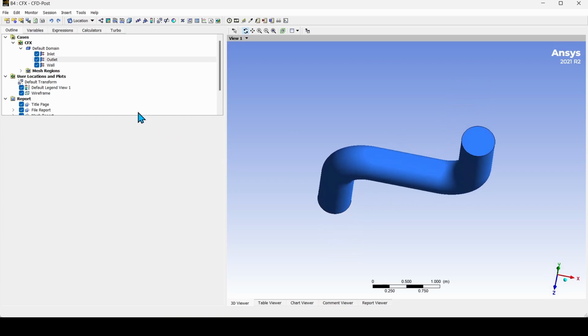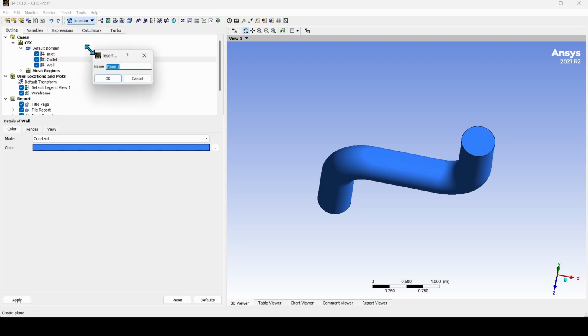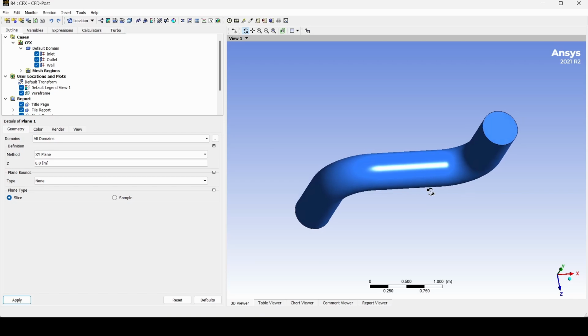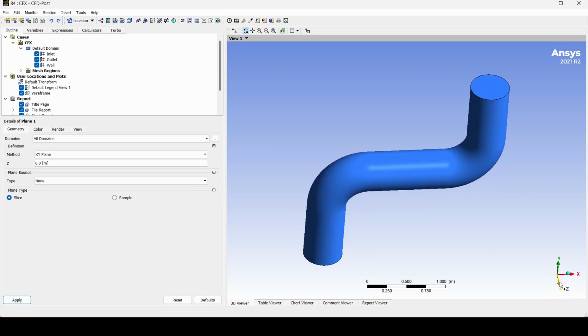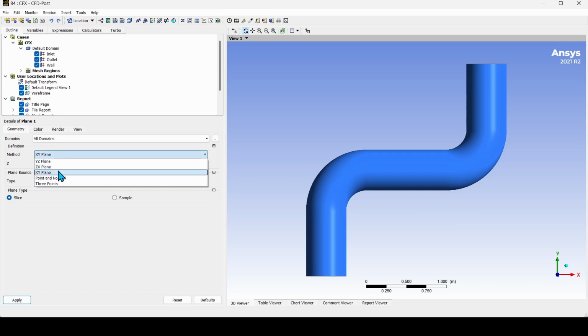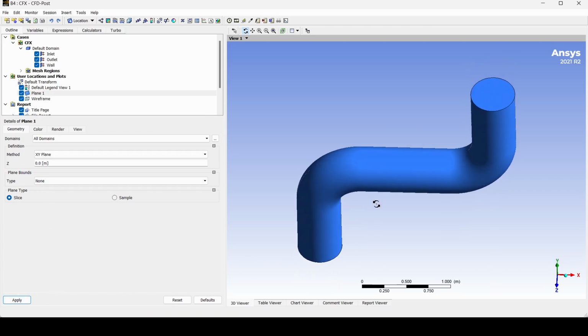This is our domain. At first, let's see the velocity contour. For that, we'll be needing a plane where we can observe our contour. So we'll be inserting a plane. In the domains, let's go for all domains. And in the method, we will have to select either of the three planes. We need a plane at the mid section of this pipe segment. So I think we will be requiring XY plane. So let's go for XY plane and let's keep the distance at the Z axis 0 so that the plane is constructed at the middle.